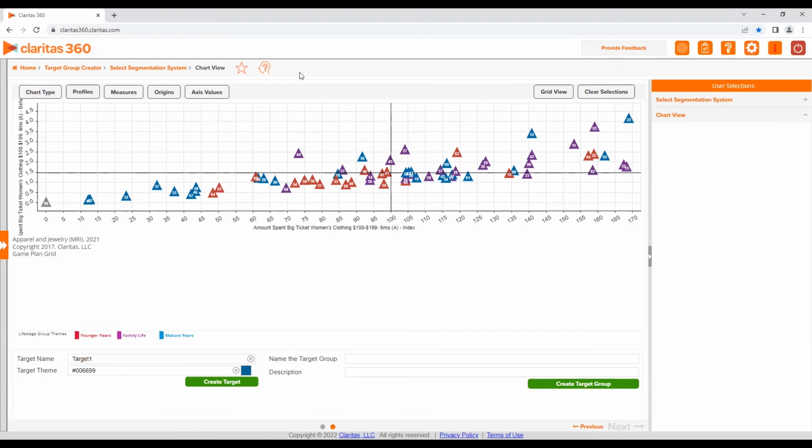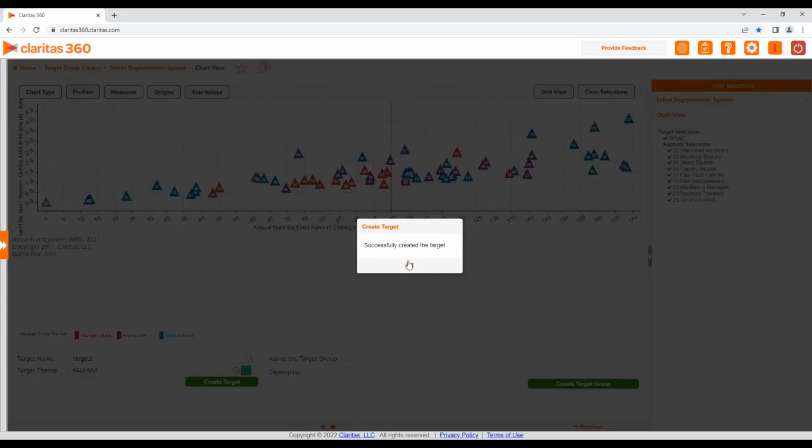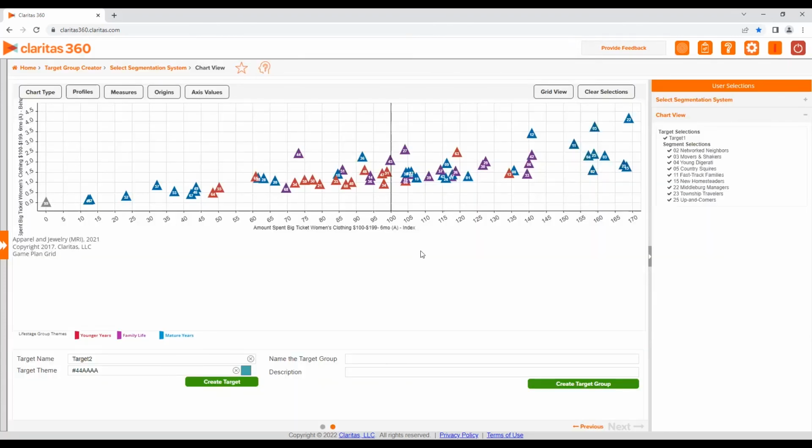Similar to the SWOT grid, those same options to customize the chart are available, and the same method is used for creating targets. Circle the desired segments, name the target, and click Create Target. If desired, create additional targets. And if needed, you can go to the grid view to further customize these targets. Or name the target group and click Create Target Group.